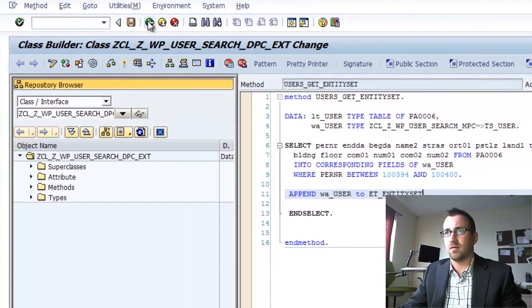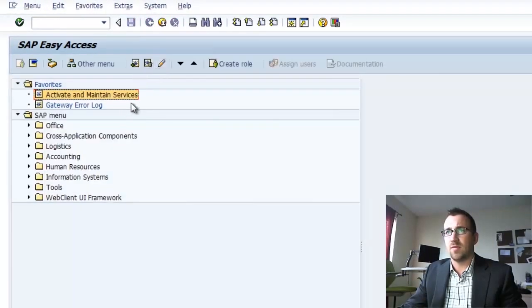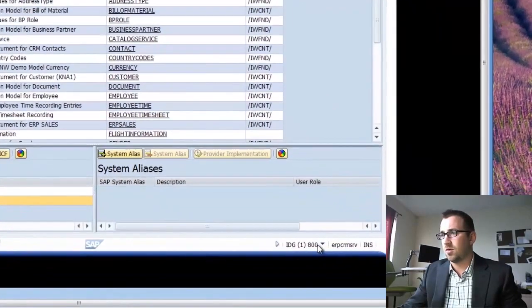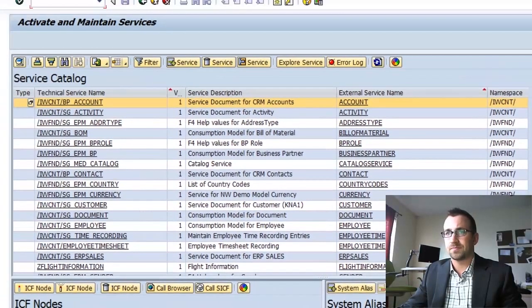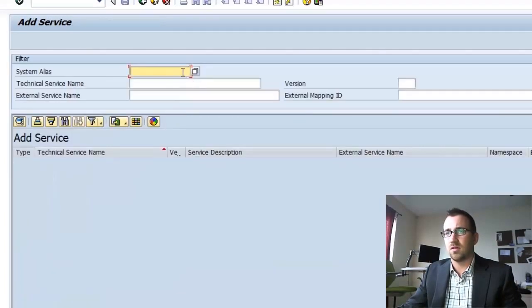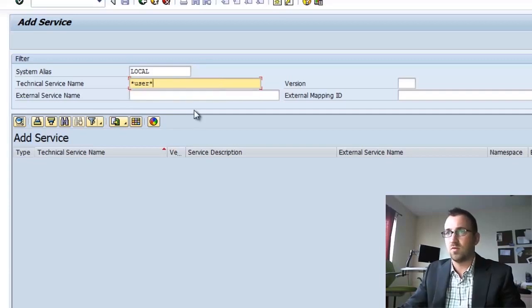Alright. Then we can click back. We can go back one more time. I'm going to go into another transaction to activate and maintain services. So that, I have a favorites here. You can go into transaction /IWFND/maint_service. So in here, we're going to add service. System alias is local. Service name is going to be user. Let's give that a try, see if we find anything.